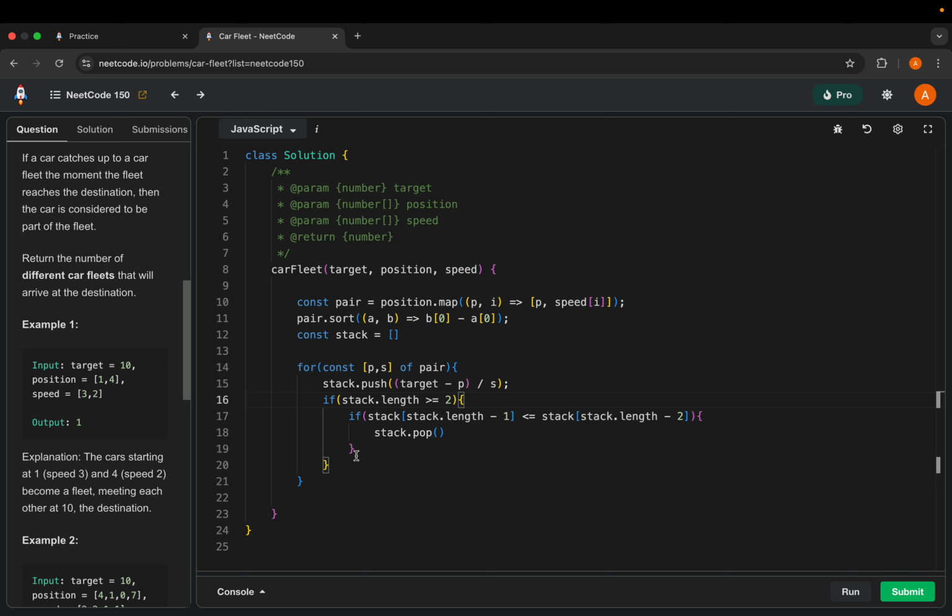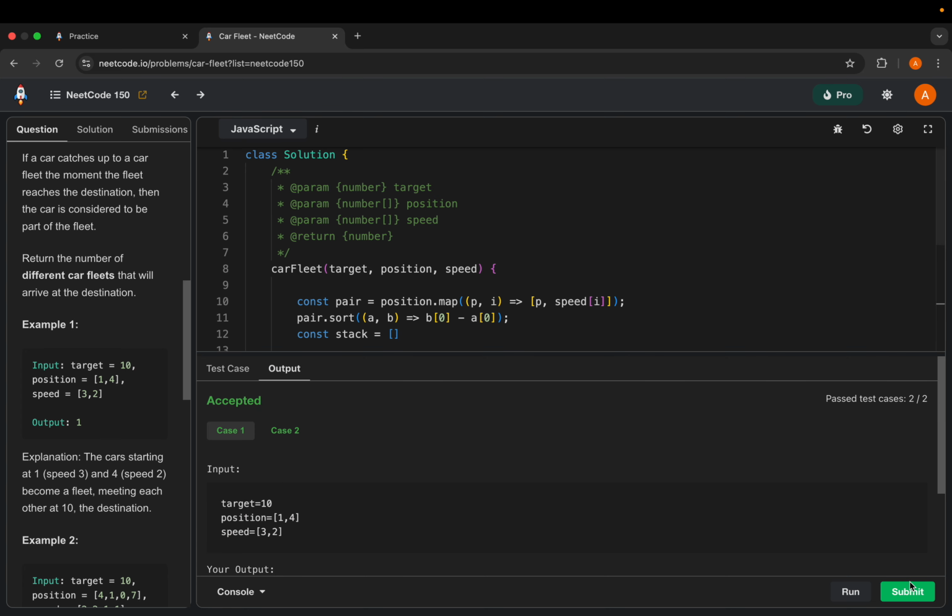And as we are removing the cars which make a fleet, the cars which become the obstacle will keep staying. So they are the ones which will create the fleets. So we can simply return stack dot length. This will be the total number of car fleets. Let's run it. Submit.